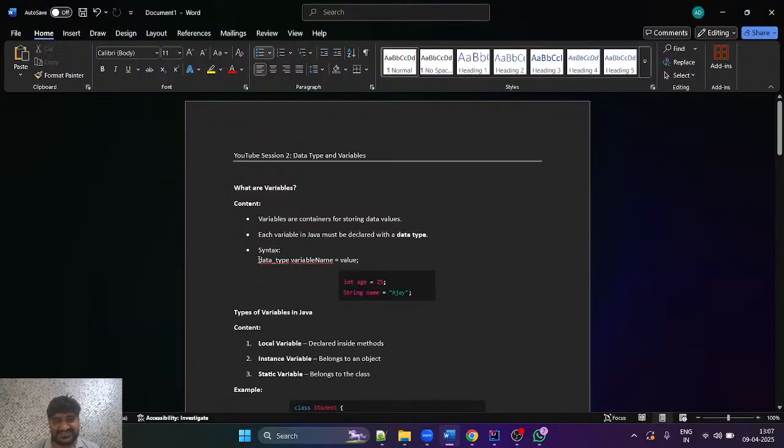The syntax of that is data type, their associated variable name, and the value that it can hold. For example, int age is equal to 25, string name is equal to Ajay. This is the example so which you can understand this value.